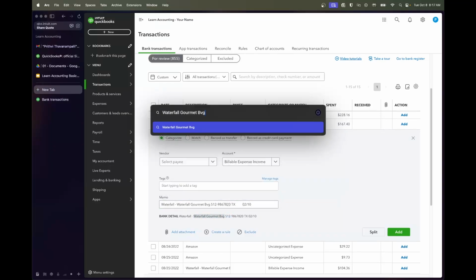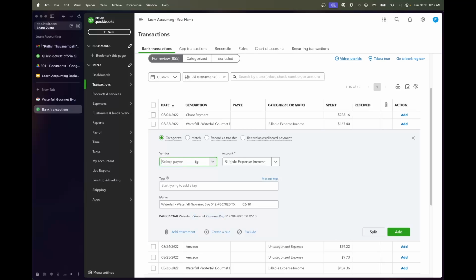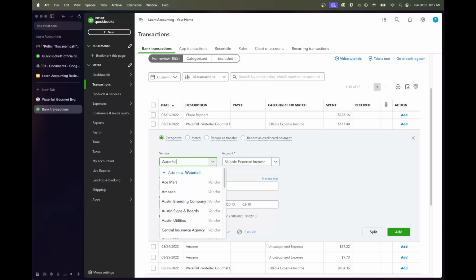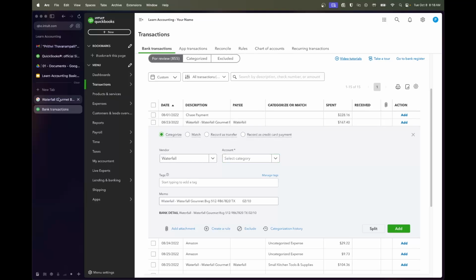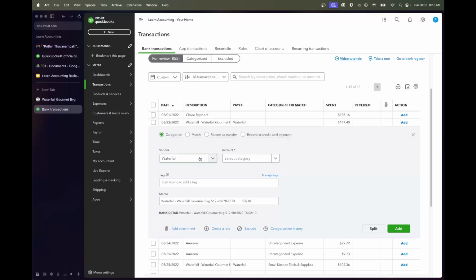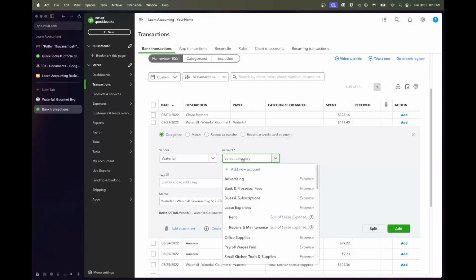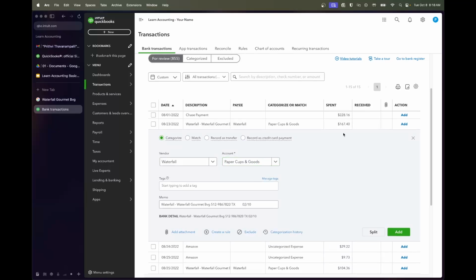All right, so the next one is Waterfall Gourmet Beverage. So if we look this up, you can see distributed gourmet coffee supplies, products, and equipment. And so we're going to put this into Waterfall. So Waterfall does gourmet coffee supplies, product, and equipment. And so what I know as an owner, or if you were to ask the owner what it was for, they would say, "Oh, I'm buying my paper cups from there." So we can put paper cups and goods here.